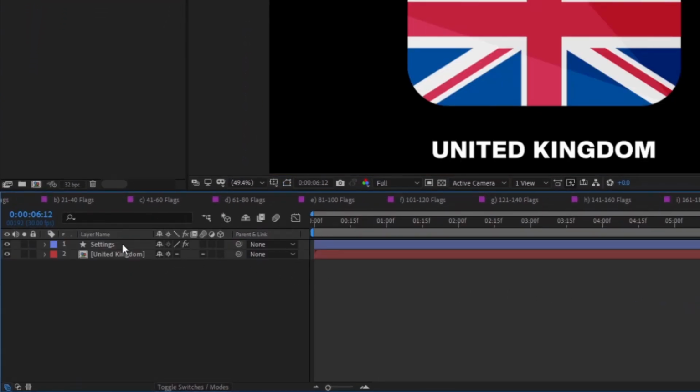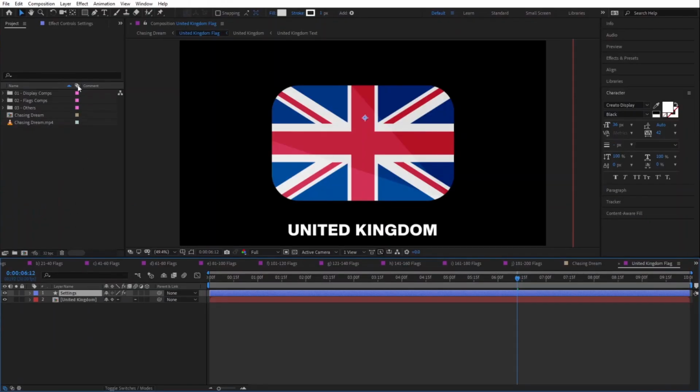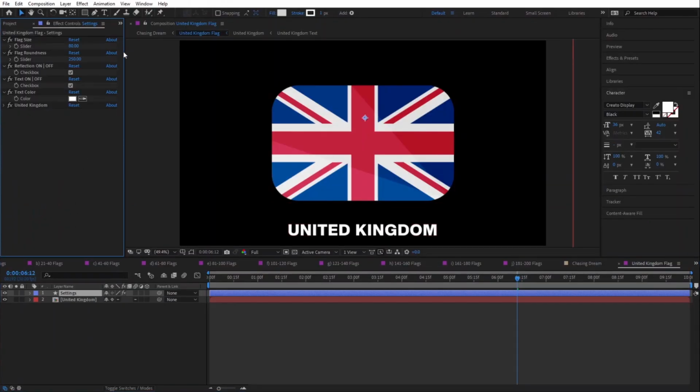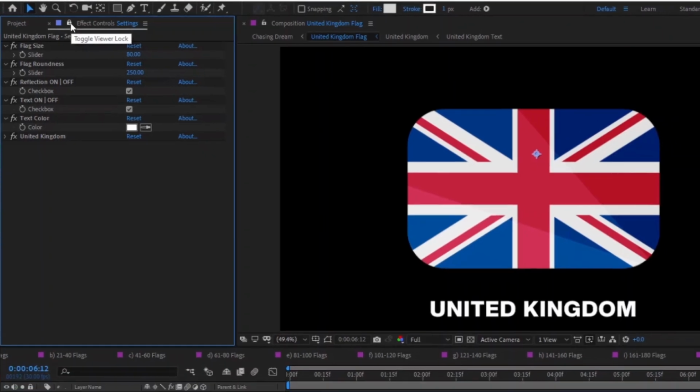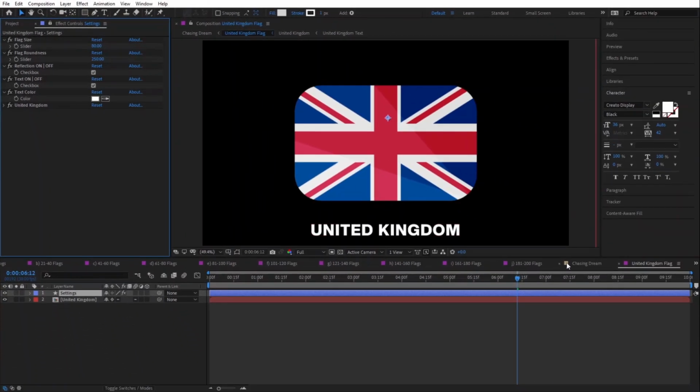Inside here, you can find the setting layer. Click on this layer and go to Effects Control panel. Let's extend the panel. Here you find all the customizable settings. Above there is a lock icon, just click on it. It will lock our flag setting on the Effects Control panel. Now just go back to our clip.